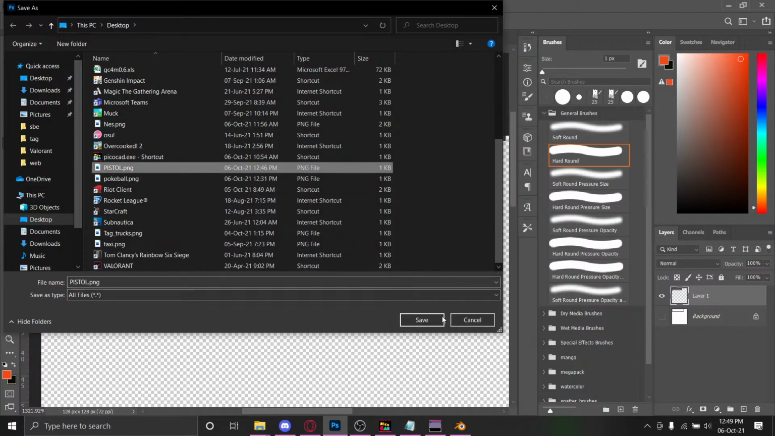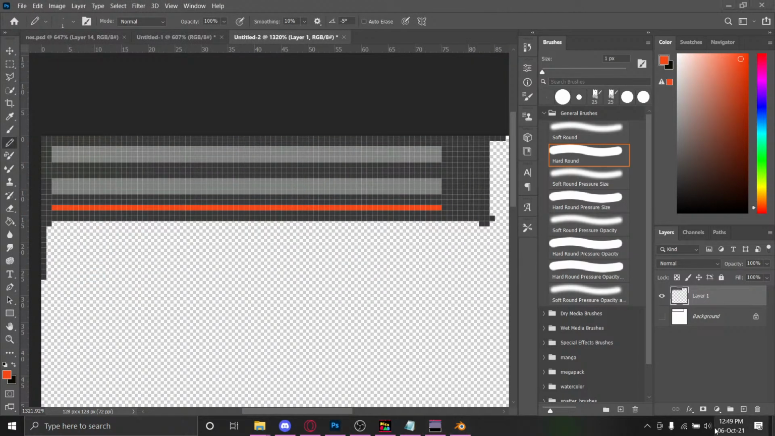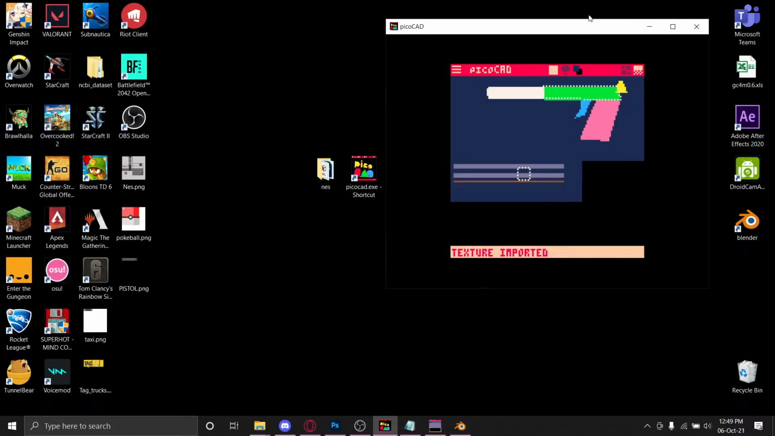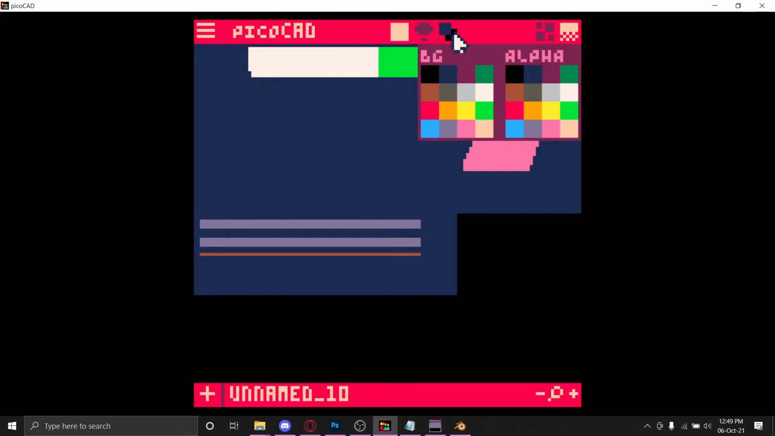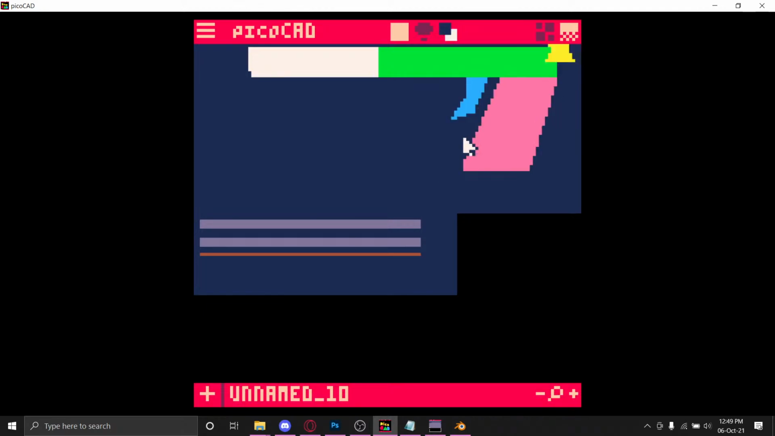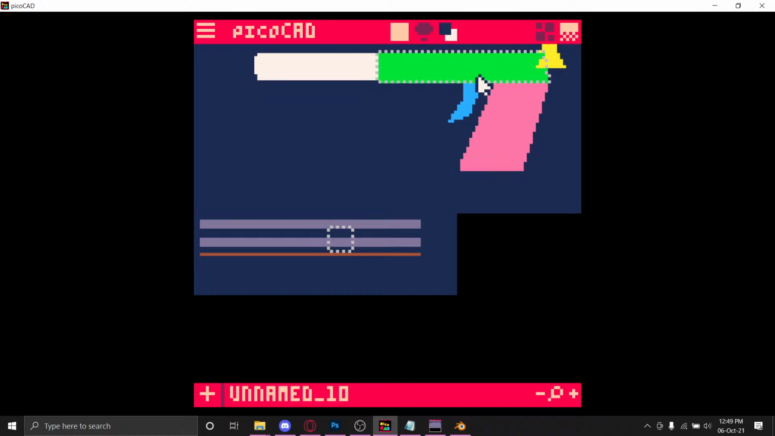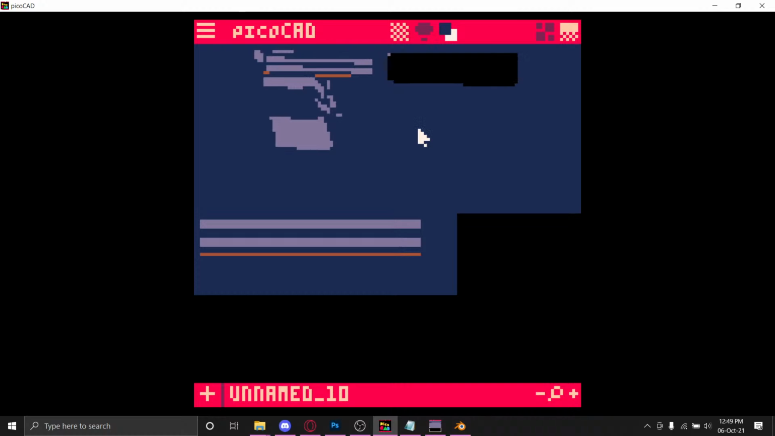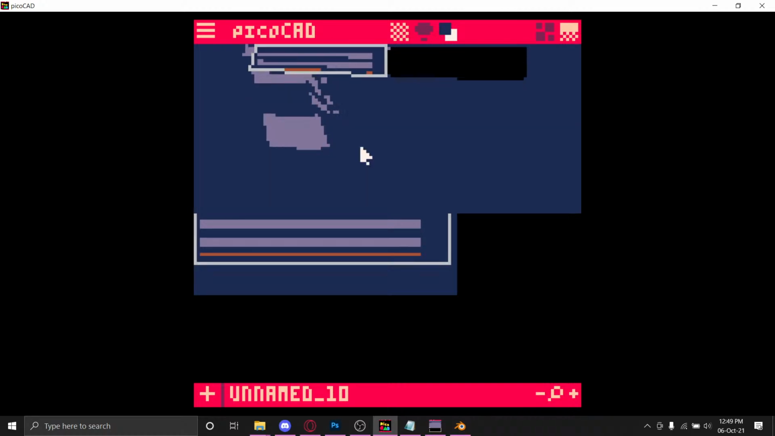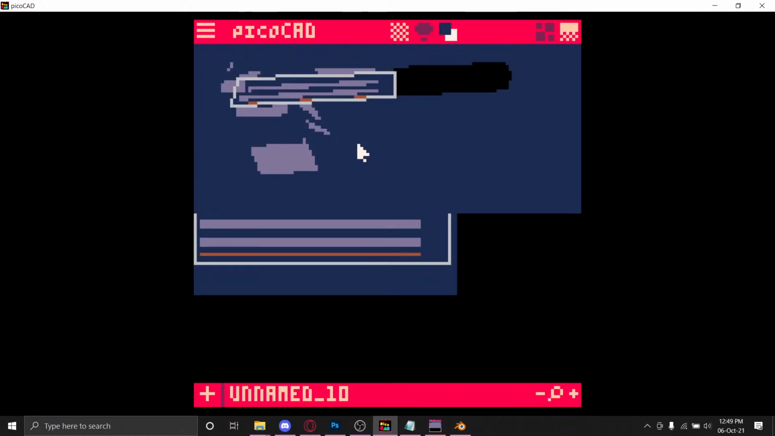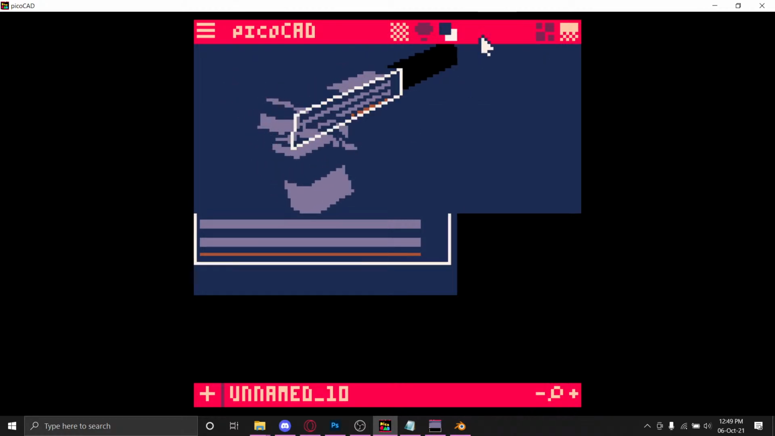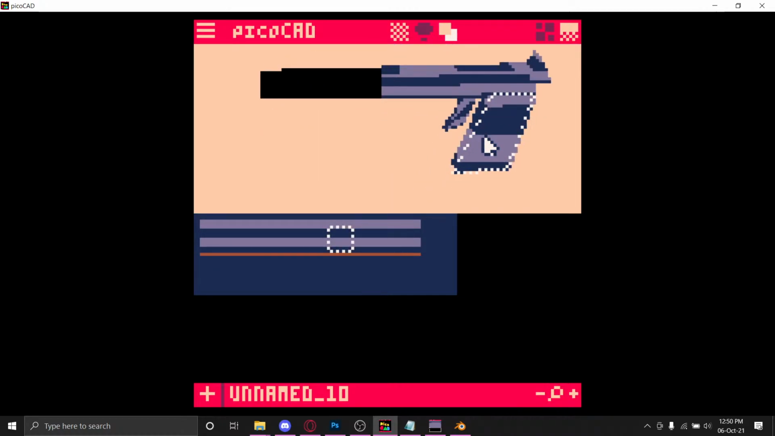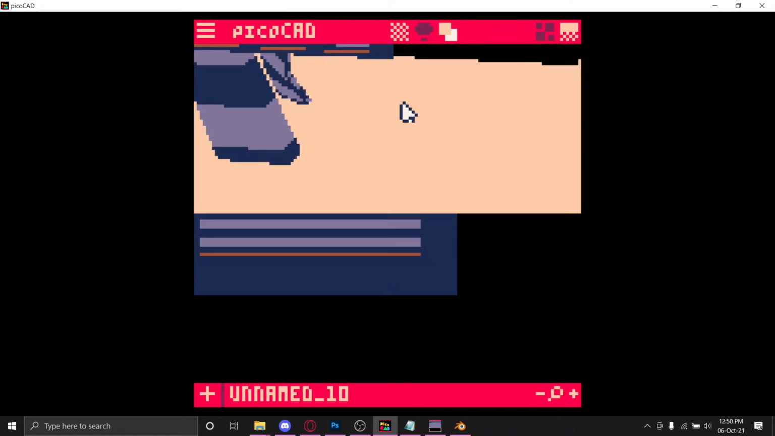And where's our pistol? Yes. Go back, open picoCAD, and drag this texture in. As you can see, first of all, my bad, I should set the alpha to white so we can actually see our black color. Yeah, so this will be the side of the gun. We can change the background to a lighter color so you can see the gun properly, right? So this will be the side of our pistol.